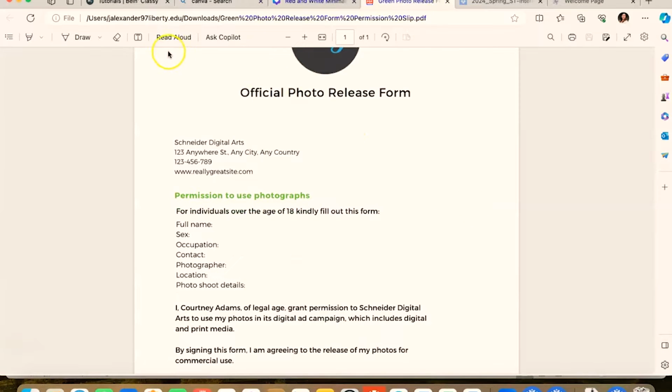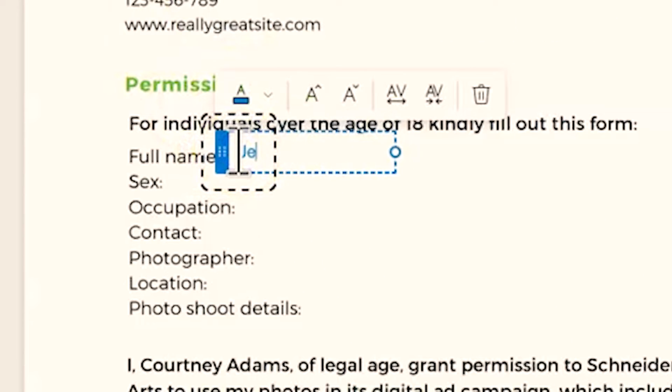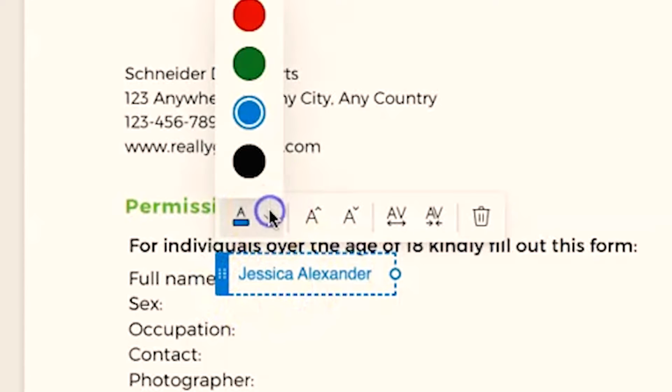Microsoft Edge makes it so easy for me to fill in any PDF via the web browser. Right up here, you'll notice I have a text box. If I select the text box, I am writing my name. Once I have my text, if I would prefer this to be black, I can go ahead and highlight that.